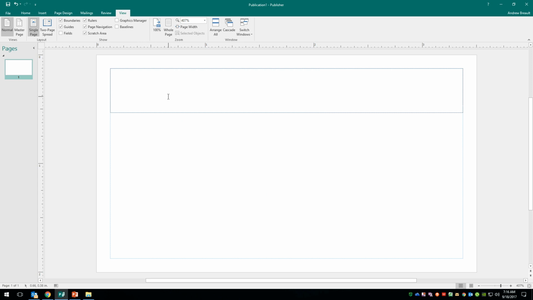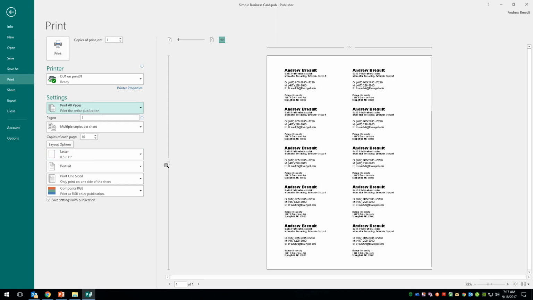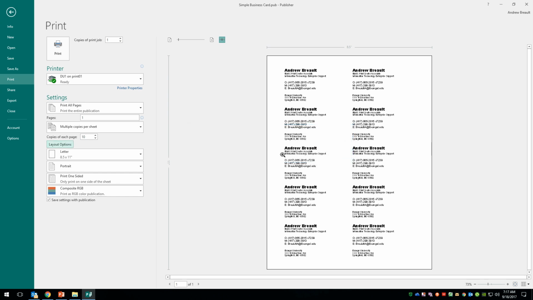So what I'm going to do is go ahead and drop my information in real quick. All right, so as you can see, I've just created 3 different text boxes. I've got one for my name and title, one for my contact info, like my office phone number, my mobile, my email, and then one for the address. And when I go to print these out, so I'm going to hit Control P, I can see that it is now setting multiple cards up per page, even though I've only designed one. It just automatically sets them all up for me, and that's because we punched in those layout options at the very beginning.